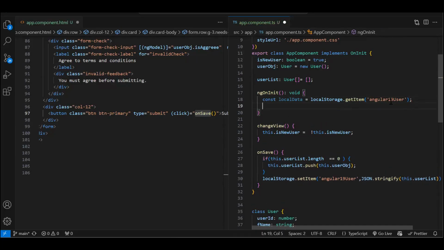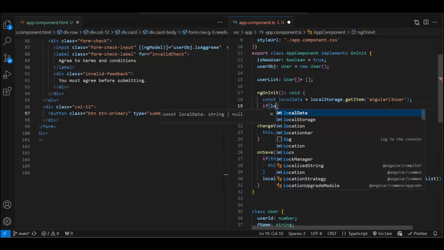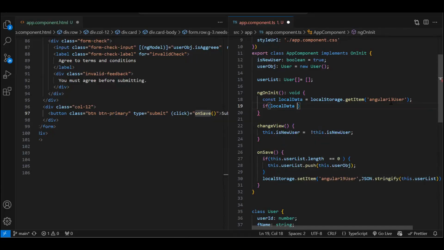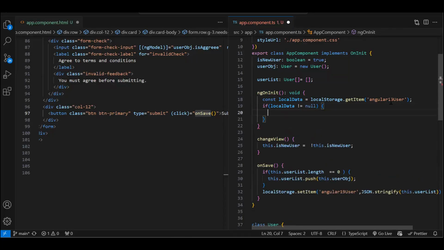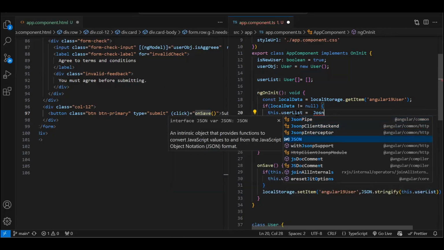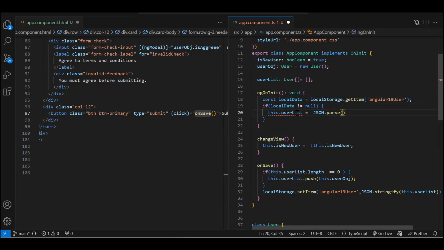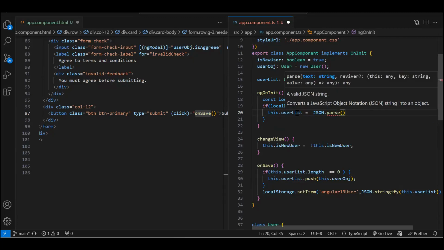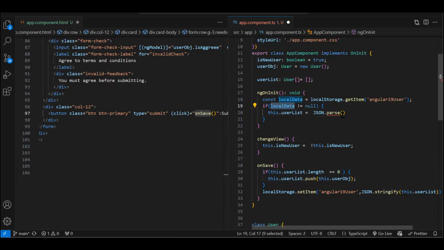Whenever we read the data from the local storage, we need to add a null check if local data is there or not. Not equal to null. If it is not equal to null, we have to convert that data again into the array format. So this.userList is equal to the JSON.parse method, which will convert string data into whatever the data originally was. This local data, we will pass it over here. So what will happen on the page load, we will first read the data from the local storage and then we are assigning it to over here.